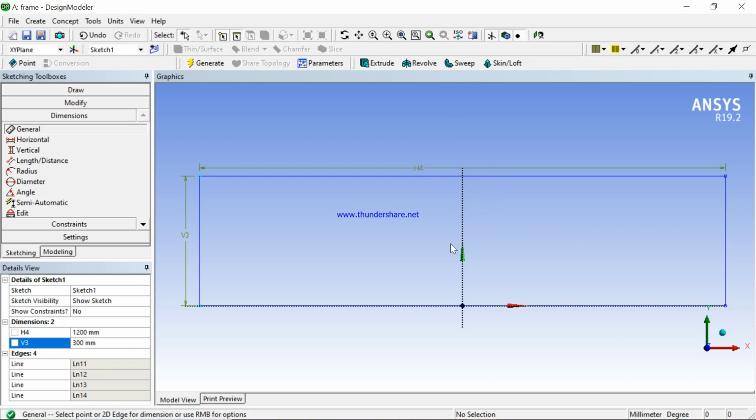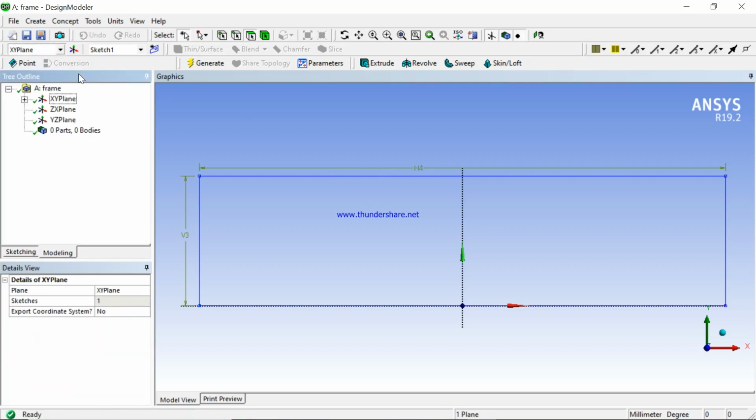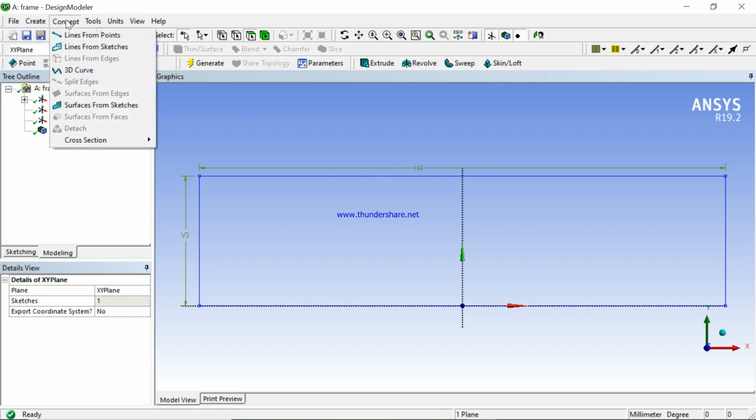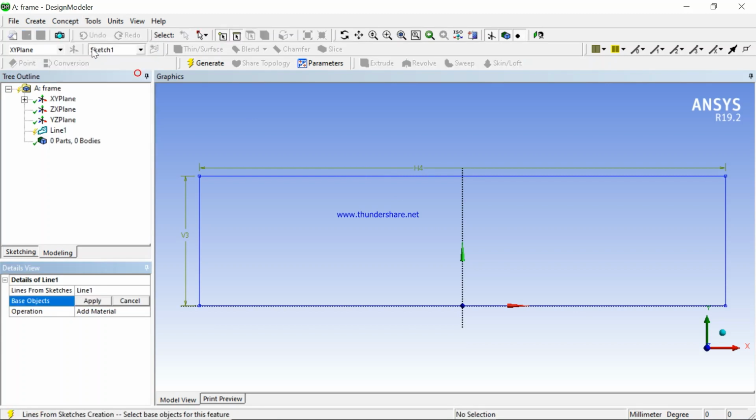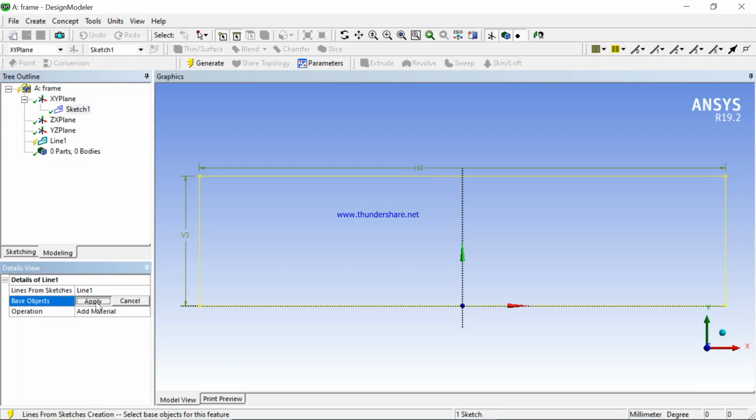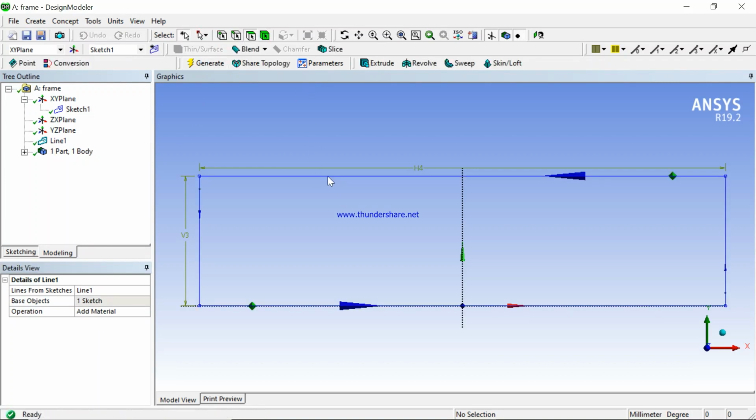After finishing this, we can still add in the vertical portions. I can put on the vertical portions, but I want to teach you how to protrude it from the other side. So we can go back to our modeling, then we go to Concept, then Lines From Sketches. In this case, we are going to select the sketch we've drawn, then we shall apply. When we apply, we shall generate. You can see our line body has been constructed.